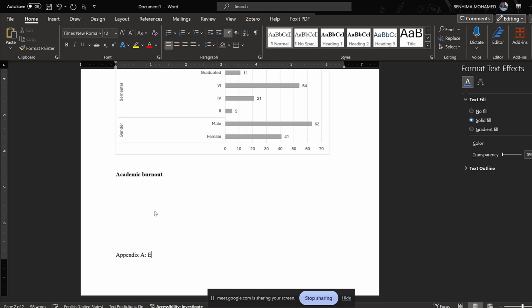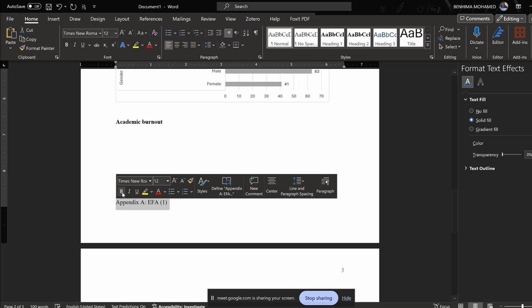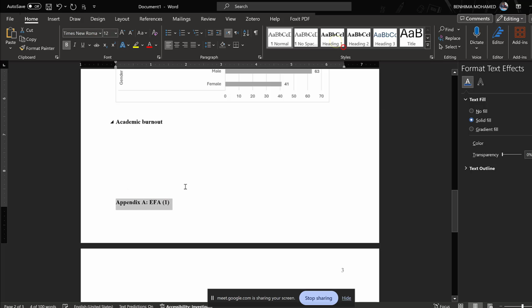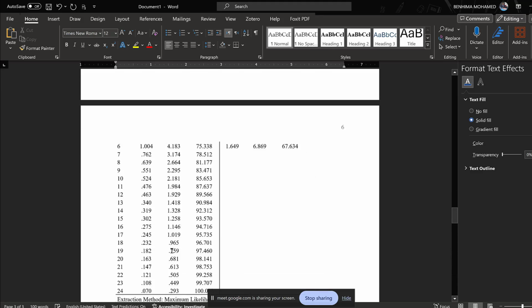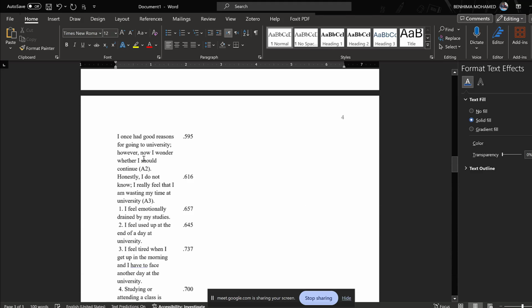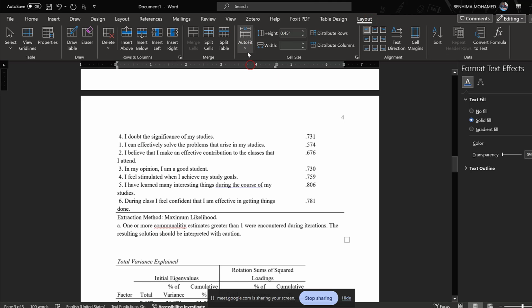Appendix A, let's say EFA, exploratory factor analysis, and I put a 1, meaning initial exploratory factor analysis. Then I will put it as heading 1. Then I will need to put these items or these results here. Okay, so here I could fix this by going to layout, auto-fit content, auto-fit window.